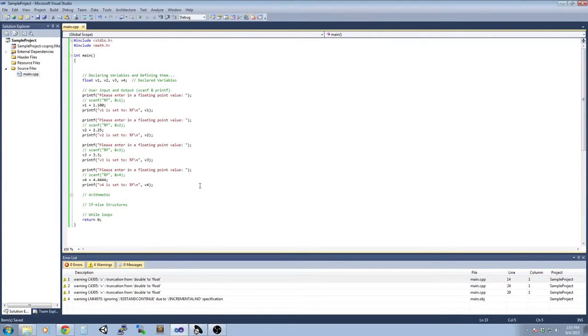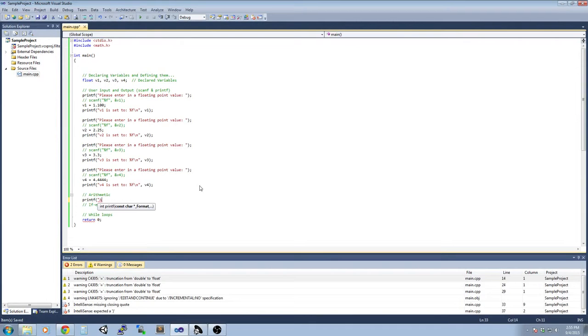Some simple arithmetic now. And we can do simple arithmetic inside the printf statement, if you remember. So first we're going to start with our string. We're going to just do addition first. We want to add up all the variables together and print the sum of all four. But I want to show all my work.